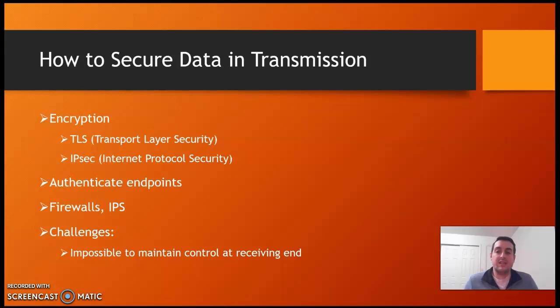You want to also authenticate your endpoints, where this data is getting received. And then we have firewalls, IPS for other protection. Challenges with data transit would be it's impossible to control the receiving end. Once they receive this data, what they do with it, how it gets secured from there.